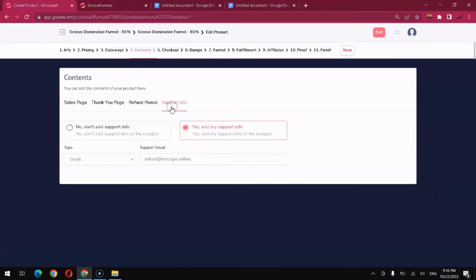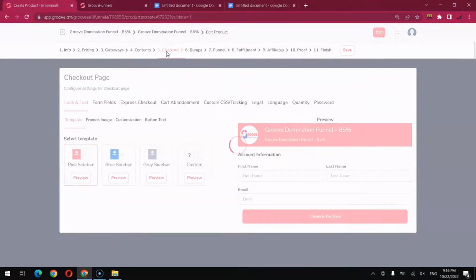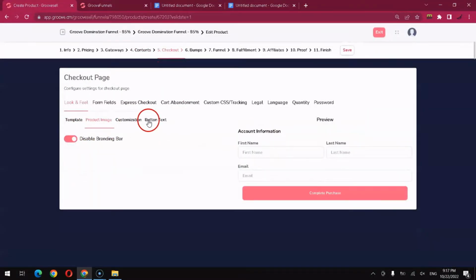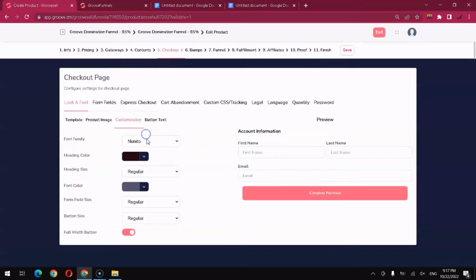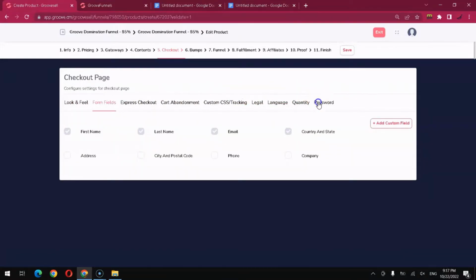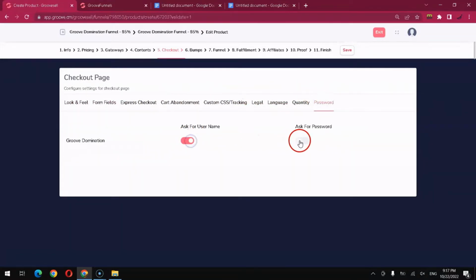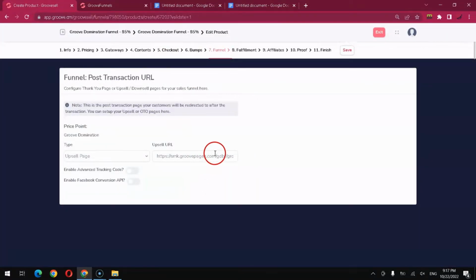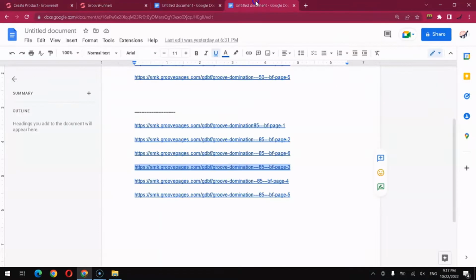There is no refunds because this is free, and the email is the same. Checkout, I remove the branding, the customization. Okay, next is the form fields. Keep it the same. Password, ask for username and ask for password. Now go to the funnel. I think it is the same. Nothing is changed except for the upsell URL, which is this one.